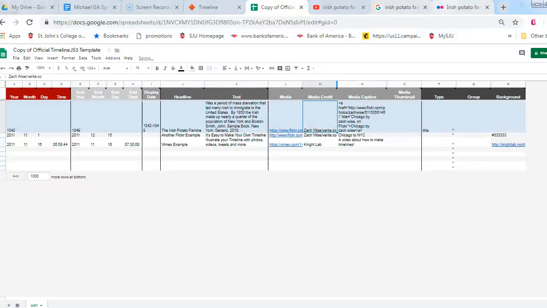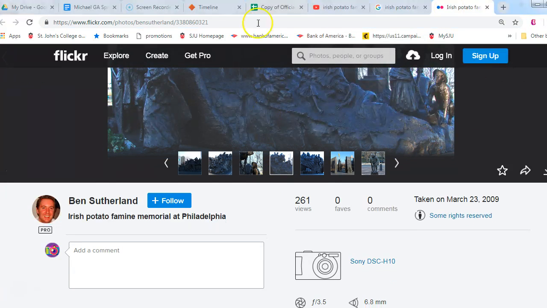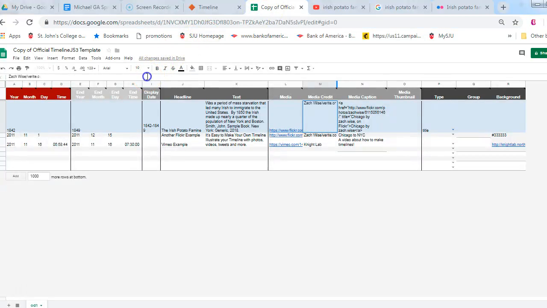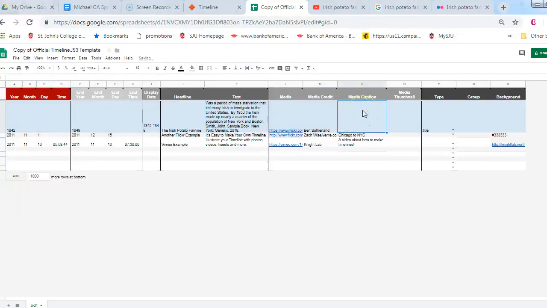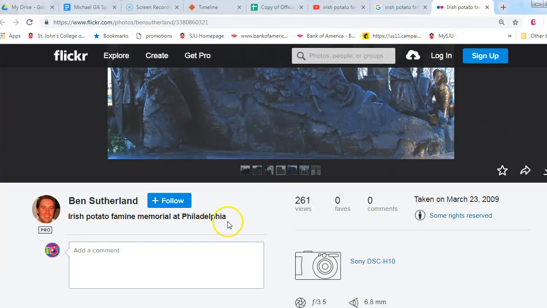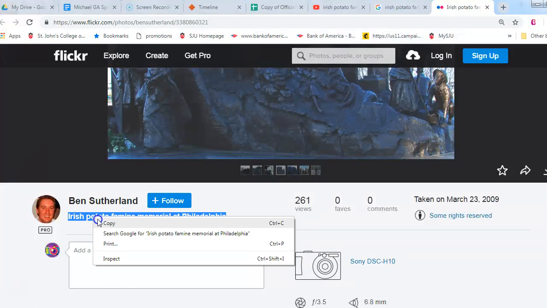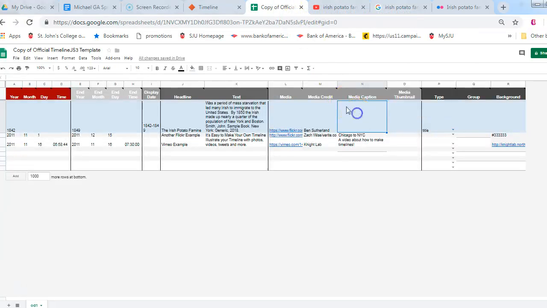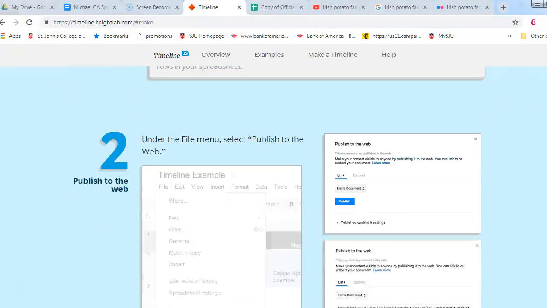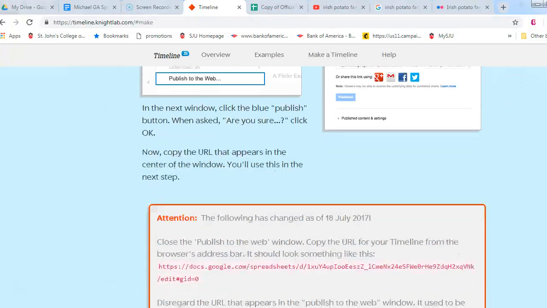And for media credit, we're going to give the person credit, Ben Sutherland. And for the caption, we're going to delete that and use our own, which says the Irish Potato Famine Memorial at Philadelphia. Alright, and that's perfect. So I just completed my timeline. And what you're going to want to do now is go to Step 2 and just follow the instructions.